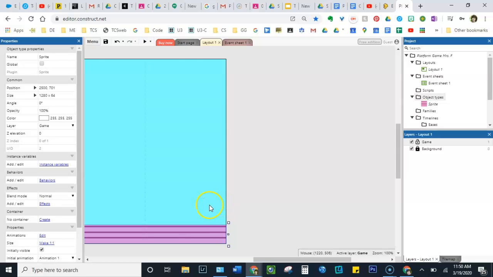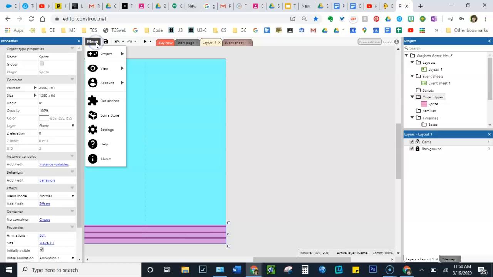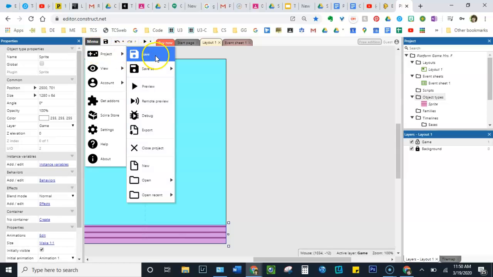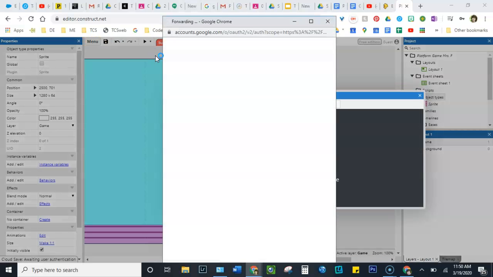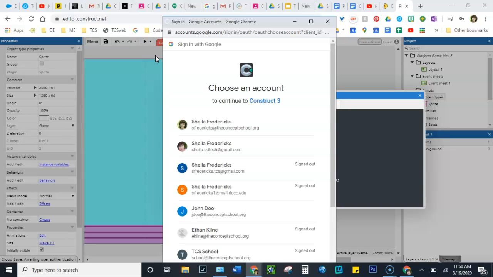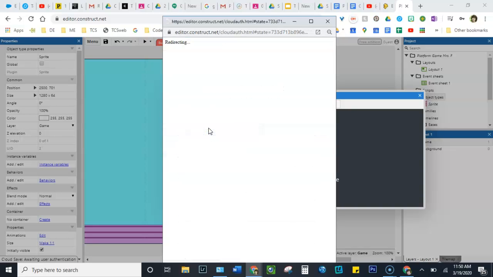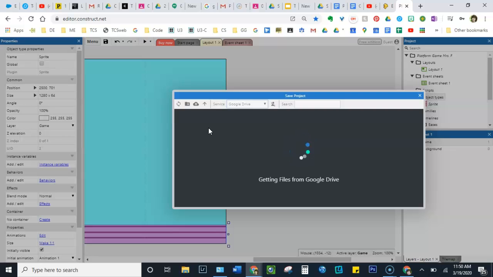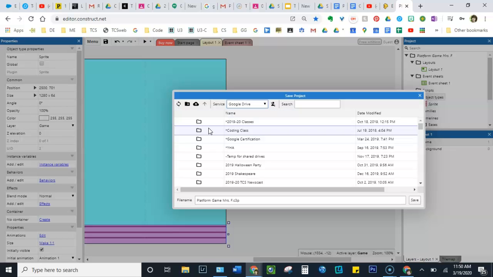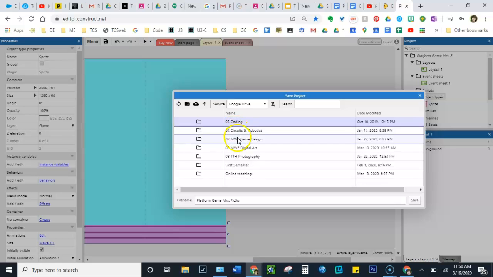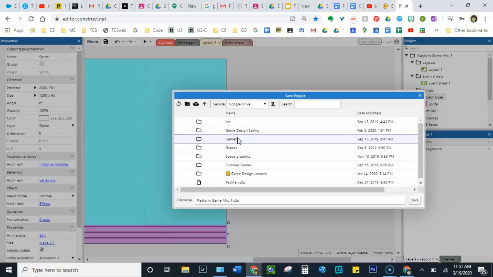Okay. I think we need to save right now, so let's go to Menu, Project, Save, log in, and you should have yours in your game design folder.